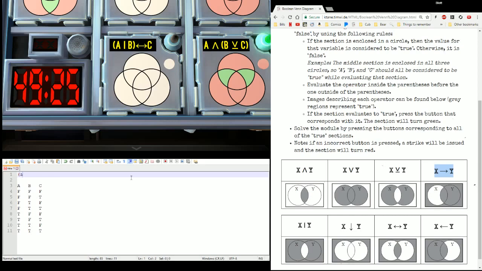Parentheses, A, that's a NAND. It's a vertical line. That's a NAND. B, bidirectional, that's XNOR. C. Well, let's start with the NAND in parentheses.